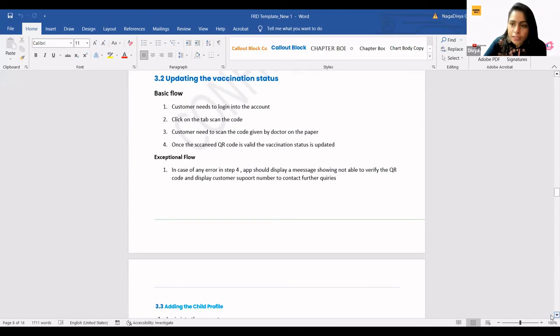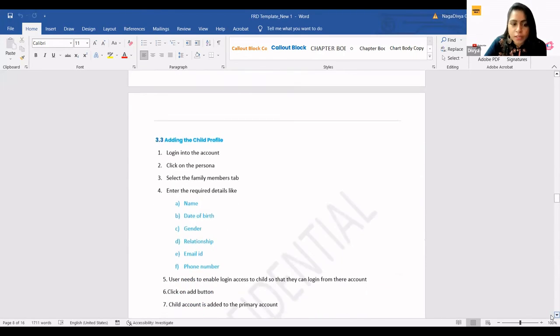You can think of another exceptional flow: the person has to scan the QR code within 24 hours once he gets vaccinated. If he is not scanning within 24 hours, maybe he forgot, or he has lost his QR code paper. So that would be another exceptional flow, where we think about what he needs to do in such cases. In that way, we need to write the exceptional flows here.